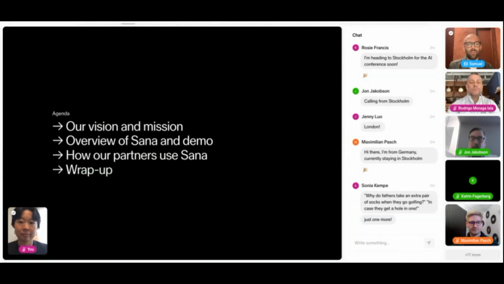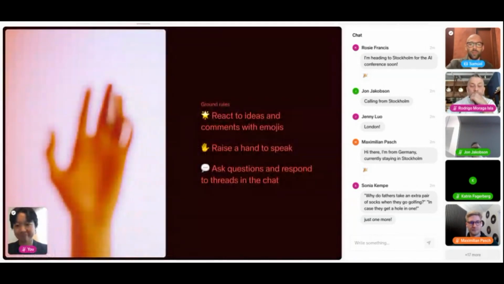So just a quick overview of the agenda. We're going to start a bit with logistics. Then we'll give an overview of the vision of Sana and the mission that we're currently on. We're going to give an overview of the Sana platform and also do a demo. Then we're going to talk a little bit around how our partners use the platform, and then we're going to wrap up.